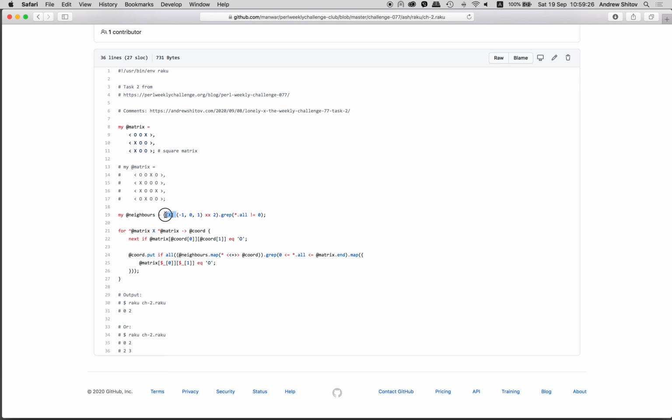Probably I gain a few characters, but that's probably not it, it made it less readable. And then I grab all the things which are not. I just mentioned the previous solution that probably can use .all. All the elements of these pairs, let's call them pairs, in the sense of pair of coordinates, they are all non-zero, right?